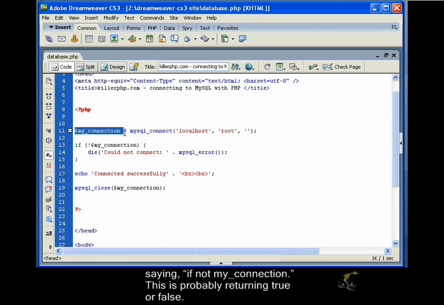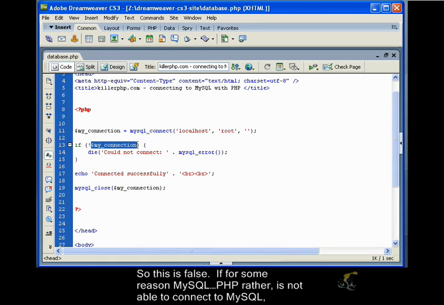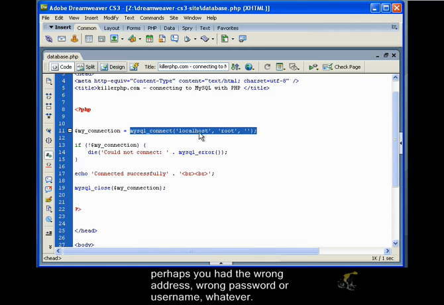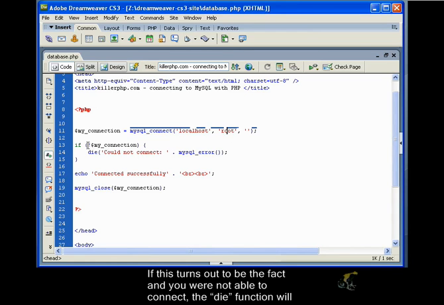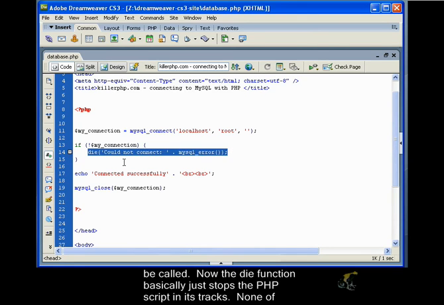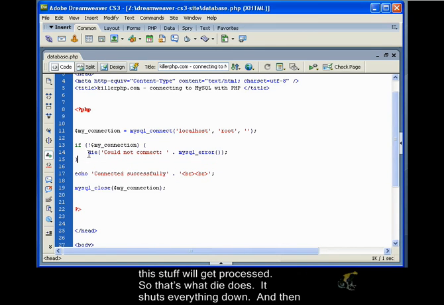This is probably returning true or false. So if this is false, if for some reason PHP was not able to connect to MySQL, perhaps you had a wrong address or a wrong password or username, whatever. If it turns out that you were not able to connect, the die function will be called. Now the die function basically just stops the PHP script in its tracks. None of this stuff will get processed. So that's what die does.